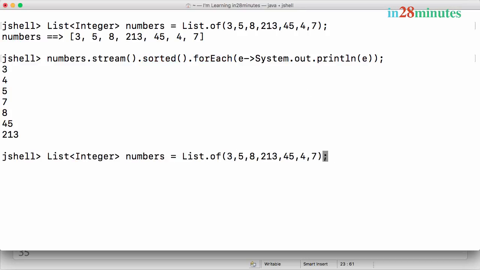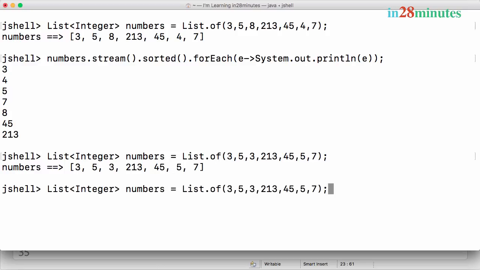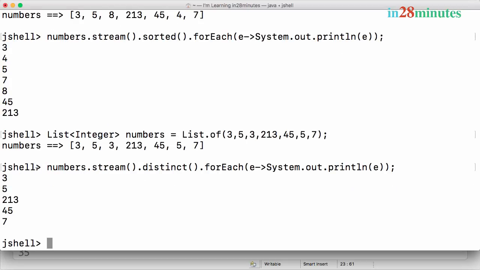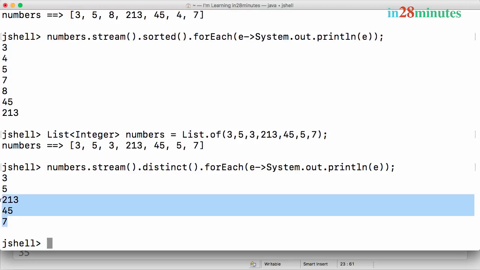Now let's create another set of numbers. In here, I would want to create a few duplicates just to make sure that our code is working, right? So 3, I'll insert a few duplicates in here. So we have 2 duplicates in the list, 3 and 5. And we want to find out the distinct elements in this specific list. How do we do that? The function is distinct. So you can see 3, 5, 213, 45, and 7. And the important thing is it's also printed in the order in which they are present in the list.